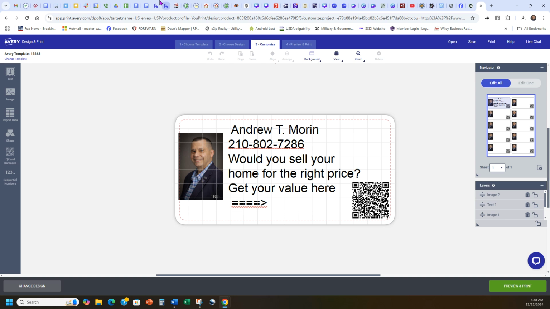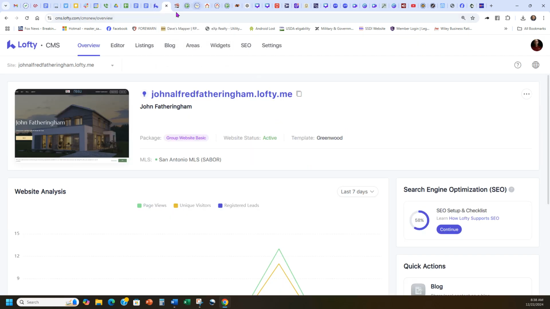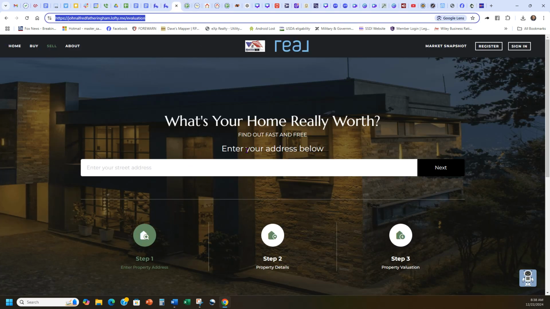Again, in Lofty. Let me find my Lofty here. Go to the website, like we showed you right here. Grab sell home valuation, take that link, and you can put that everywhere in all your social media, turn it into a QR code, and put it in different places.